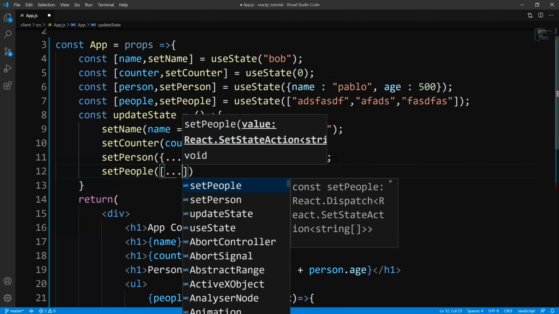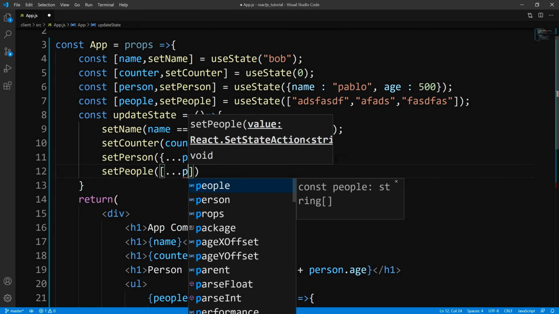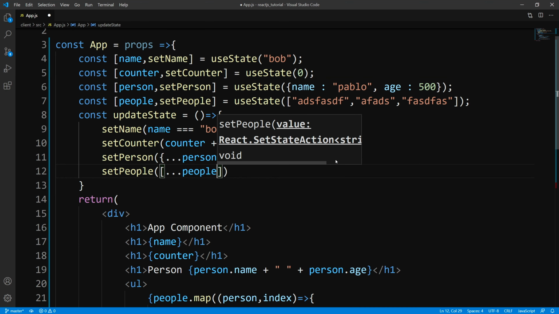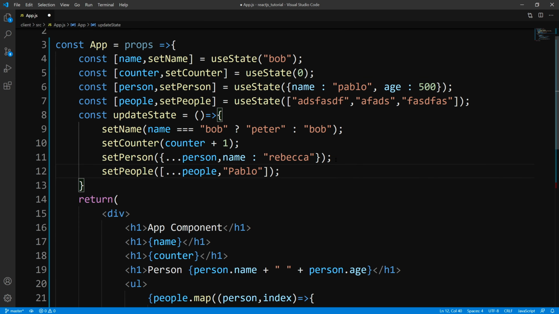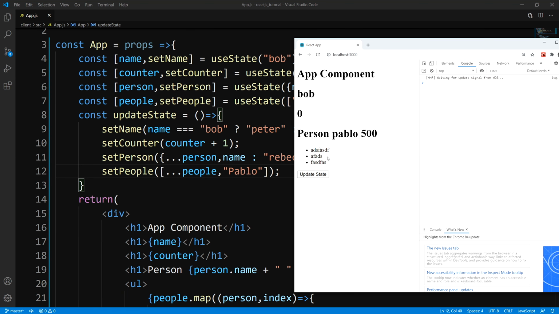So what we could do is use the spread operator, copy all the people into our newly created array, and then we can add whoever we want. So I'll say Pablo. Let's go ahead and save this. And you see our original list, click update state, and you see that we get an update of Pablo. All right, so that is working with objects and arrays.